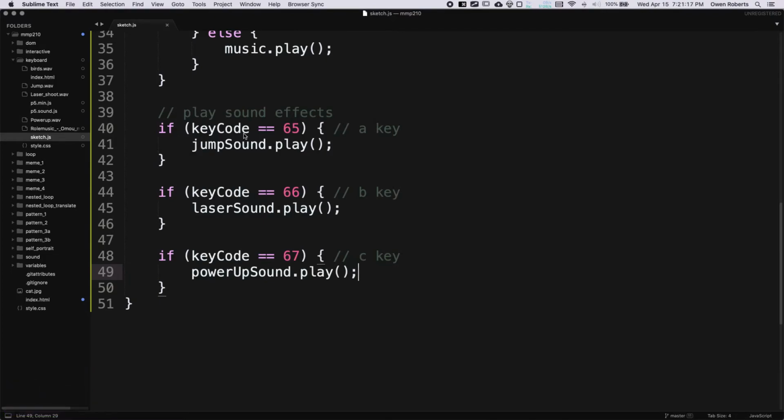So that's pretty fun. That's pretty much how the keyboard works. There's not a whole lot more to go over. I am gonna add some more visuals in here because I do think it's really important that when you're using sound, especially interactive sound, that you have some visual cue so the user knows that you're playing different sounds.